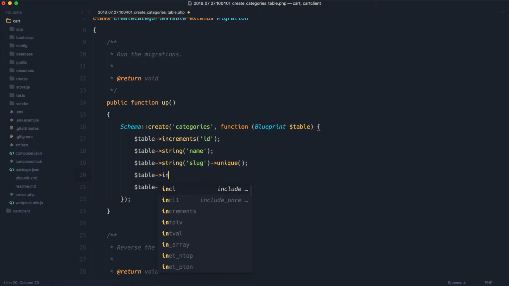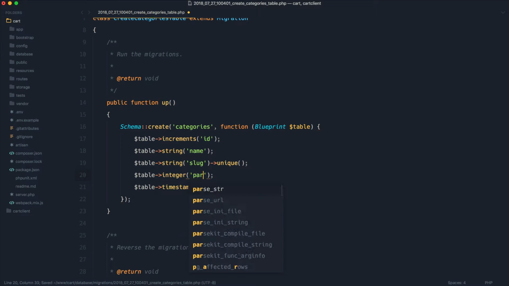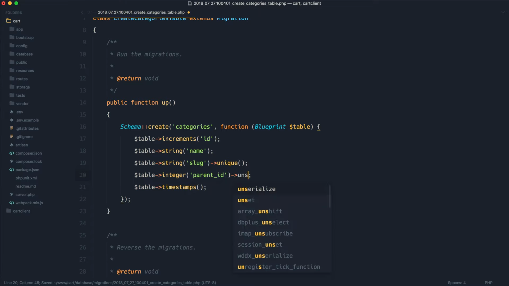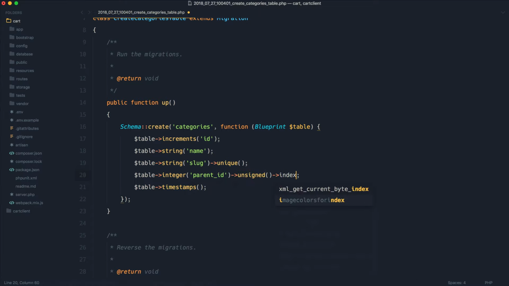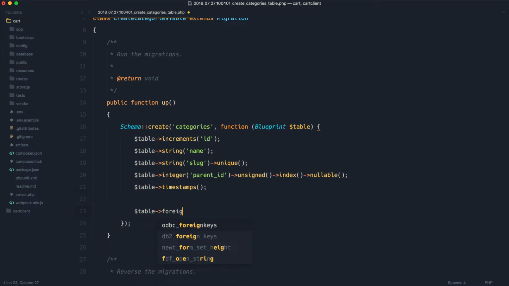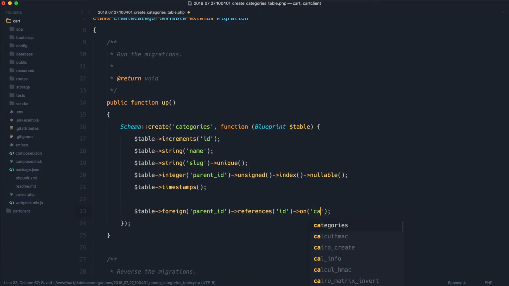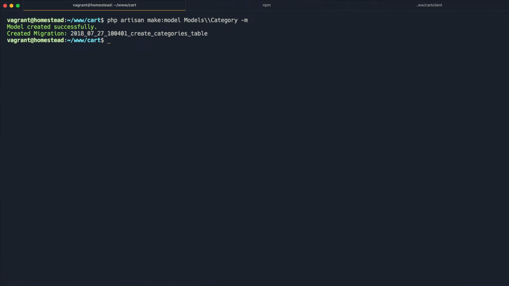And the other thing that we're going to introduce here is a parent ID because we're going to have multi-level categories. So let's go ahead and make this unsigned and let's make this an index, and let's also make this nullable as well so we don't have to have a parent ID for each category. So if we just go ahead and migrate this, we can actually add a foreign key constraint here. So let's say foreign parent ID references ID on categories. What that will do is it will mean that parent ID must exist inside of this table. So let's go ahead and run PHP artisan migrate to create that out.